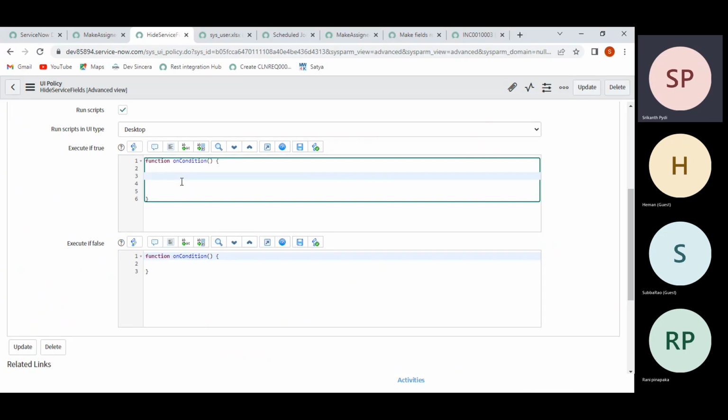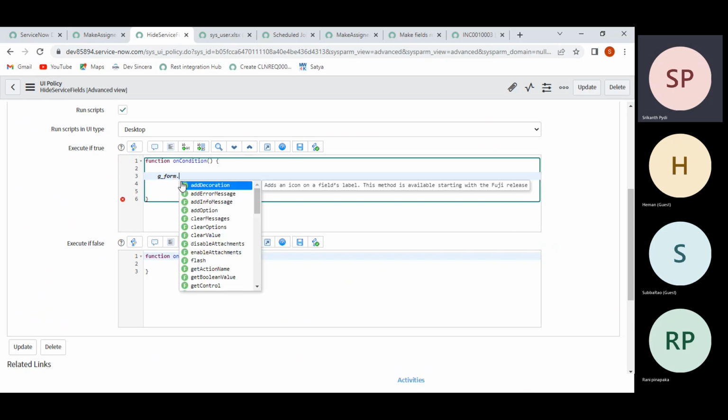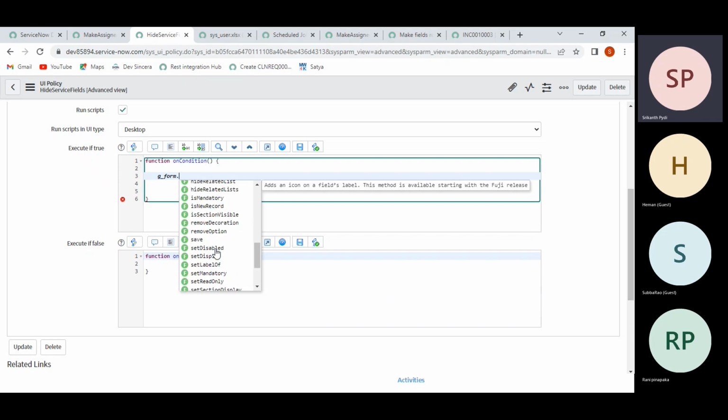Now my requirement is that I want to make a field hidden. So to do that, let's type g_form and click dot. This will give me a set of predefined APIs. These are all individual methods within that particular API. I want to make a field invisible in this condition. To do that, there is a field visibility method, setDisplay. I want to make the field visibility display false.